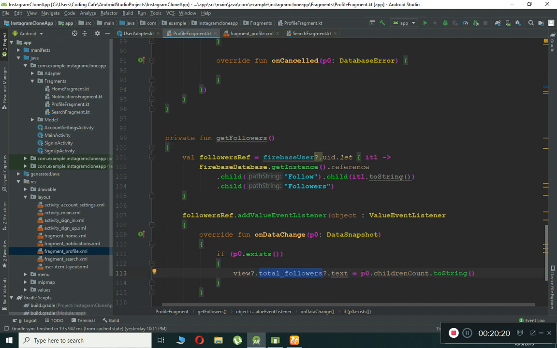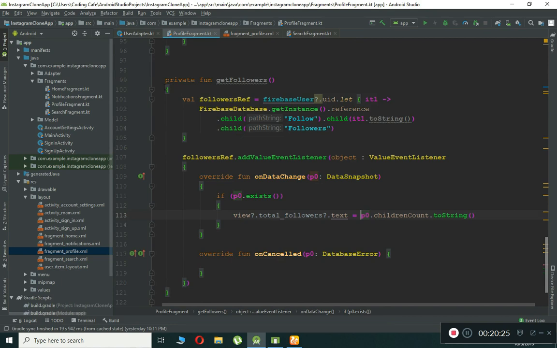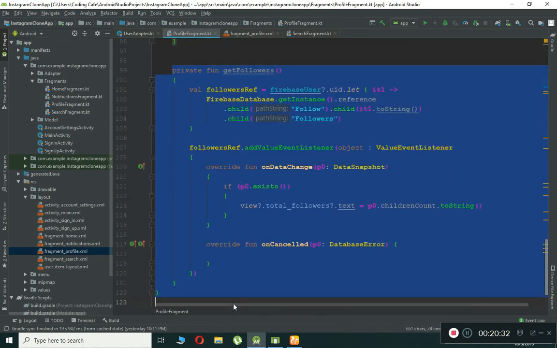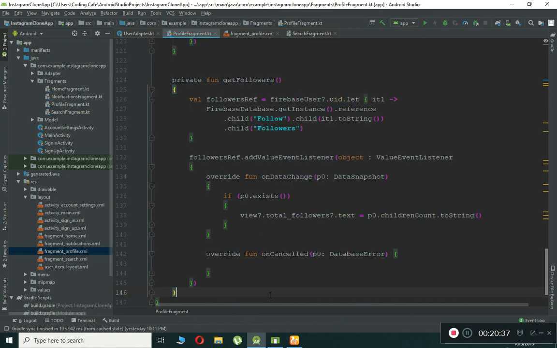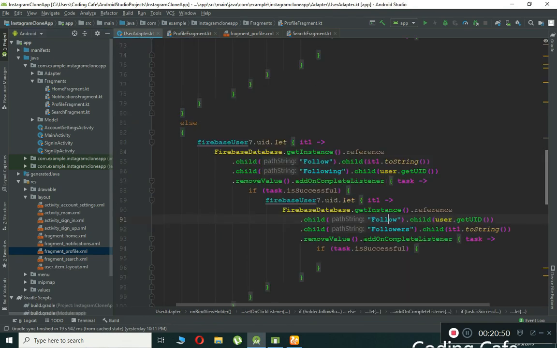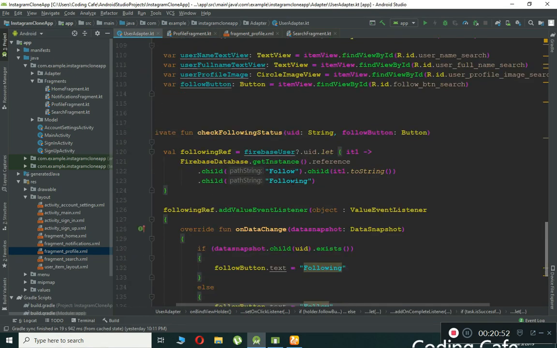One thing which we need to do is, let's just copy paste this quickly. This is for the followers, and now let's do it for the followings. Copy, and let's paste it here and change the name of it to getFollowings. Make sure that it is the same spelling which we are using here, or it is following, okay, sorry.